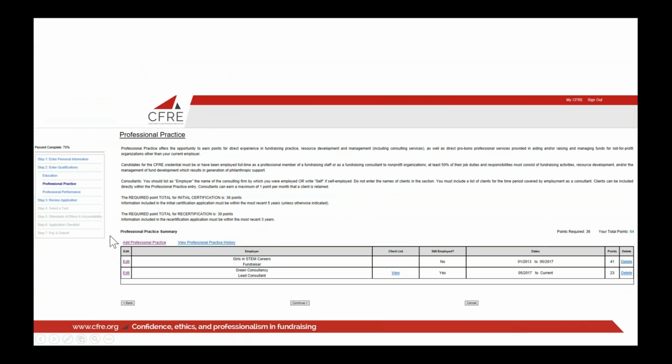Once you've added the professional practice entries, you'll come back to the summary page. Just as with the education section, there's a summary page for each of the 3 items. Education, practice, and performance will all have summary pages that you can review. It'll show you point totals. And as you can see here, it's green because they have met the minimum requirement of 36 months.